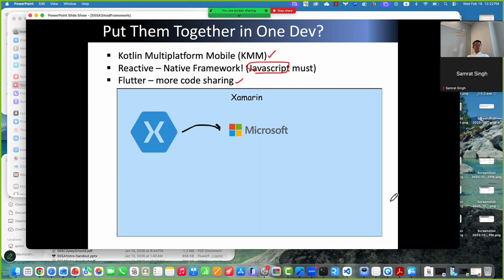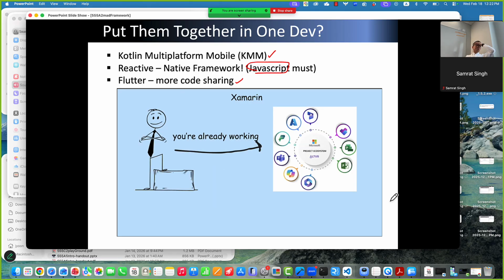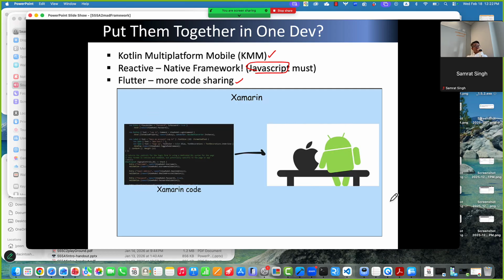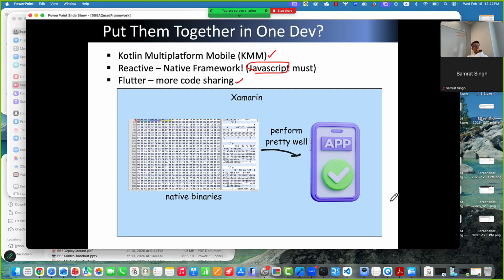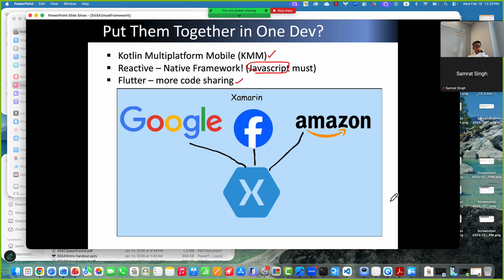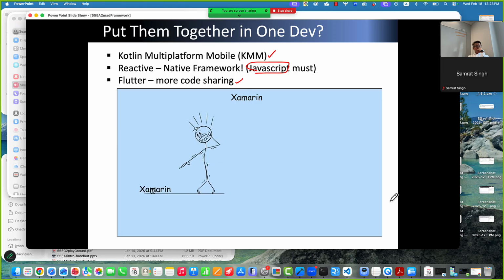Xamarin. Made by Microsoft, Xamarin uses C# and .NET to build mobile apps. It's a great fit if you're already working in the Microsoft ecosystem. You can share code between Android and iOS, and it compiles down to native binaries, meaning the apps perform pretty well. Many enterprise-level companies still use it because it's stable and well-supported. However, it's not as trendy today. Flutter and React Native have kind of taken the spotlight, especially for startups and new projects.